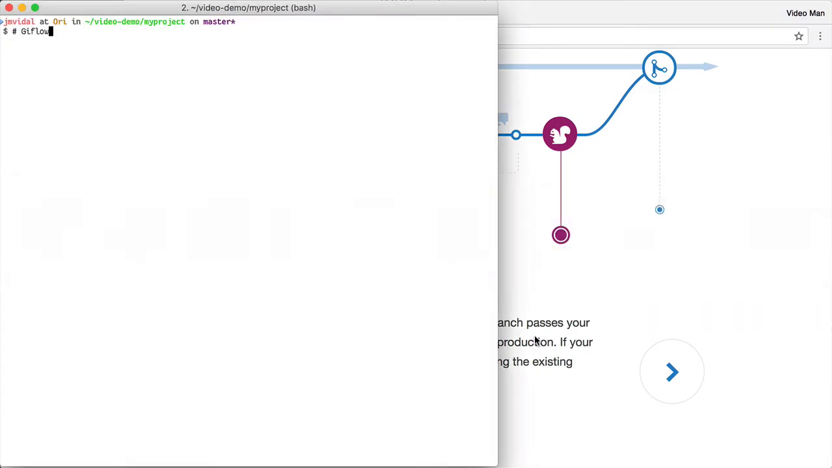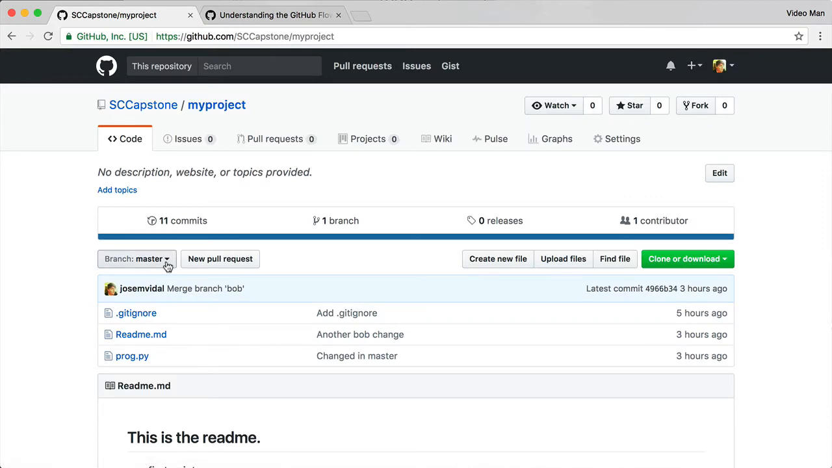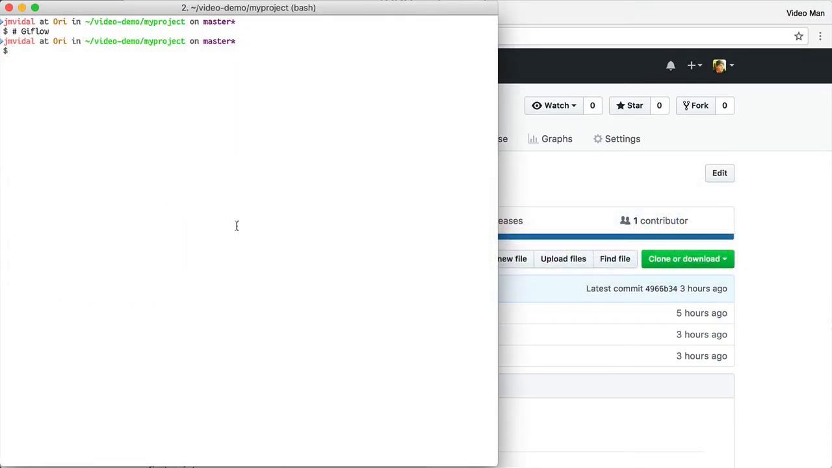I'm going to go back over here to my terminal, and I have my project here. This is my project. It's already on GitHub here, and I am just going to go through the Git flow. So the first thing I have to do is check out how many branches I have. I only have the master branch, so I have to create a new branch for my feature. So I'm going to call my feature branch Bob feature. So git branch Bob feature.